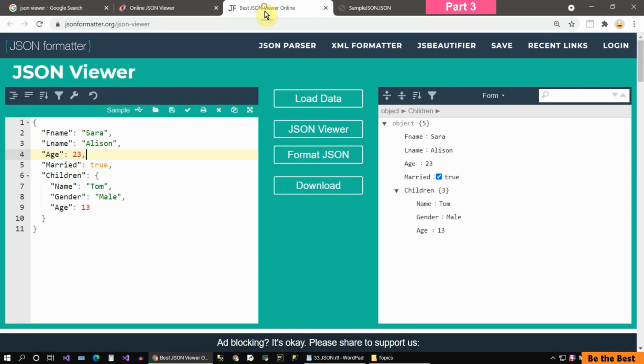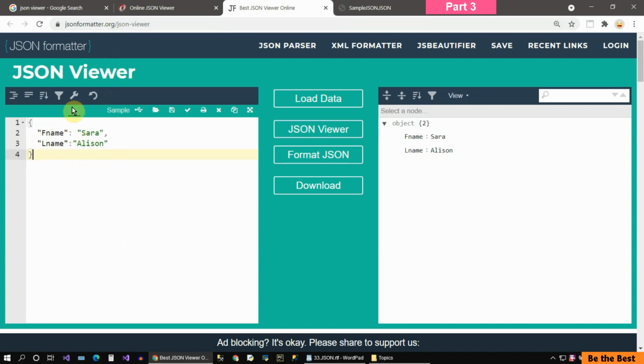So come to the next one, and it is the jsonformatter.org, and paste it over here. So this is the JSON format and this is the output. And indeed, in this website, we don't need to change the view from the text to the result. I have the text, or the JSON, over here, and the result here.